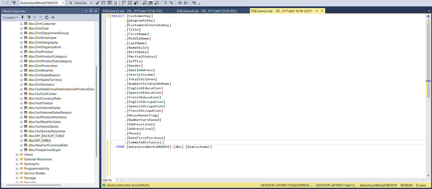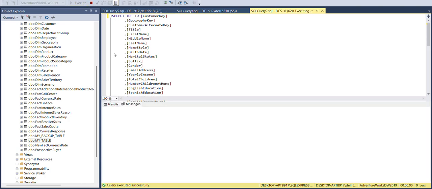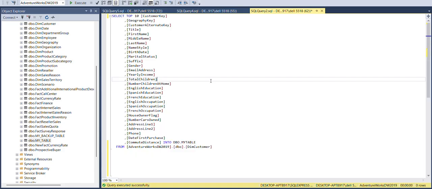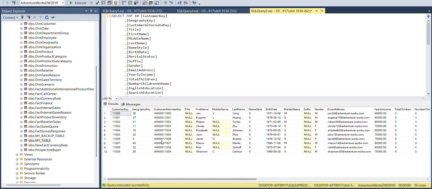So I'm going to put this select top 10 rows only, and I'm going to use this into dbo.my_table. Okay, so if I run this, you see this dbo.my_table has been created. See, it has the 10 records.